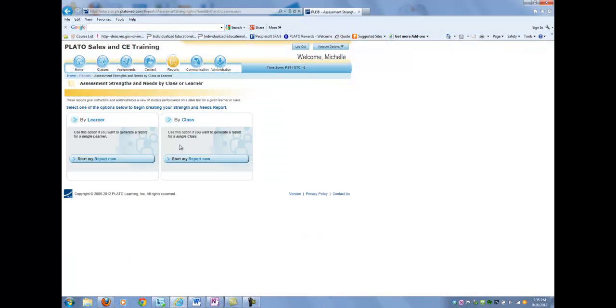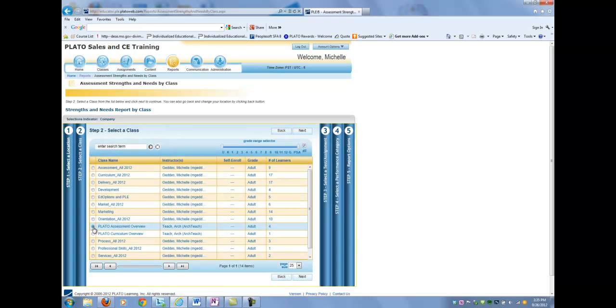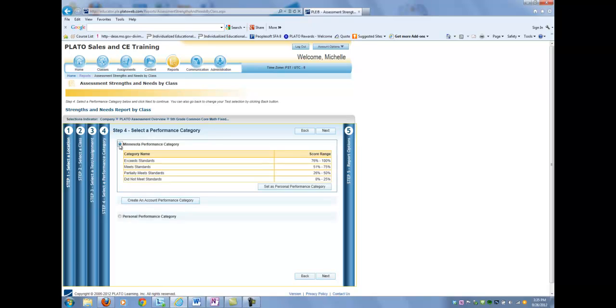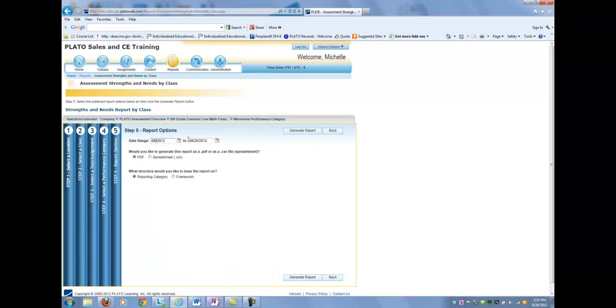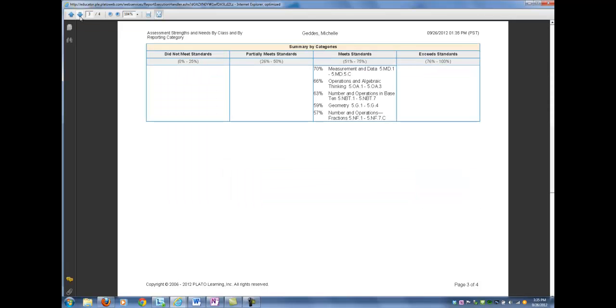Robust real-time reporting allows you to accurately monitor your learner's assessment progress. The Assessment Progress Report gives the instructors and administrators a view of an individual learner's performance by reporting categories or frameworks on a single fixed benchmark test.